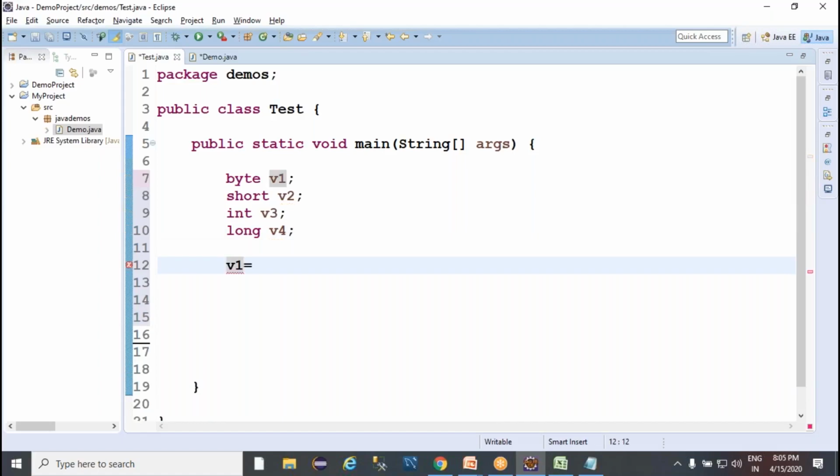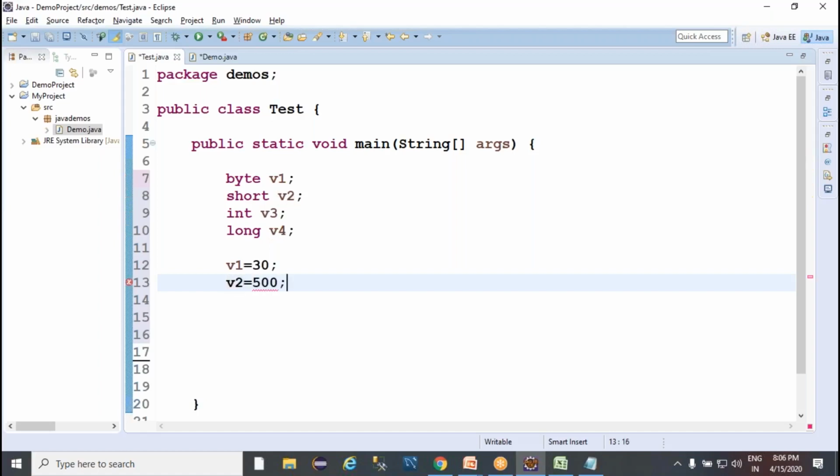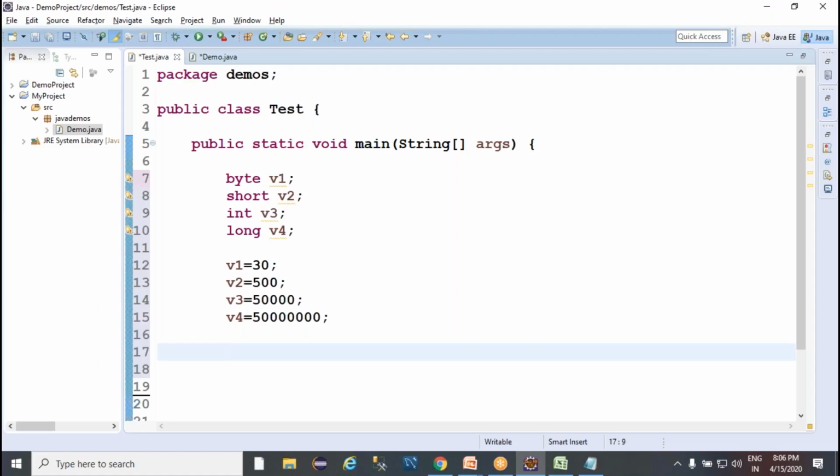v1 equal to, I'm storing some value, for example the age of a person. Age of a person, I'm storing 30, 40, 50, something like that. v2, a little bigger value you can store, something like 500. v3, salary of a person, say 50,000. v4, turnover of the company, say for example 5 lakhs or 50 lakhs, something like this. By seeing this, you are understanding, I hope.